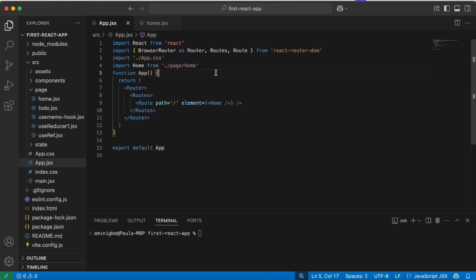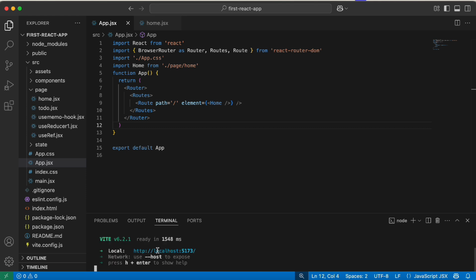So if I save, let's just make sure we have the right thing. We have our BrowserRouter imported as Router, we have our Routes, and we have our Route, which is defining each of our paths. So let's head over here to start our application and see what we have. Let's do npm run dev. This is going to start our application on port 5173.